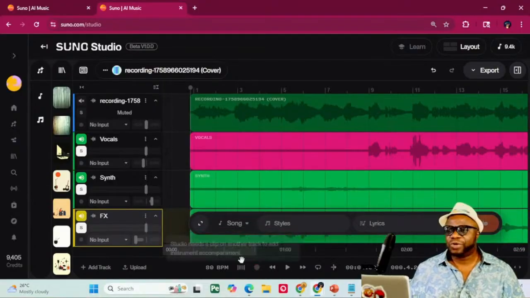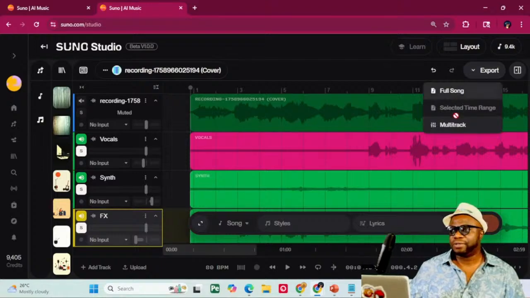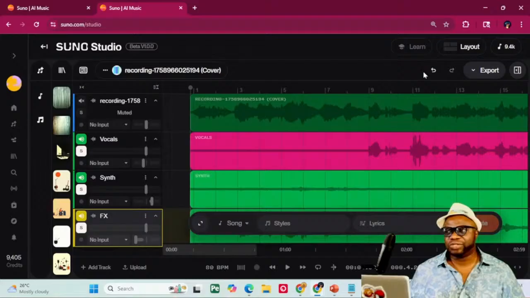There's so many things that could frustrate a beginner in here. I'll just tell you straight up. And then when you come up, you can export multi-track. But if you've never done anything with multi-track, you might as well just stay.